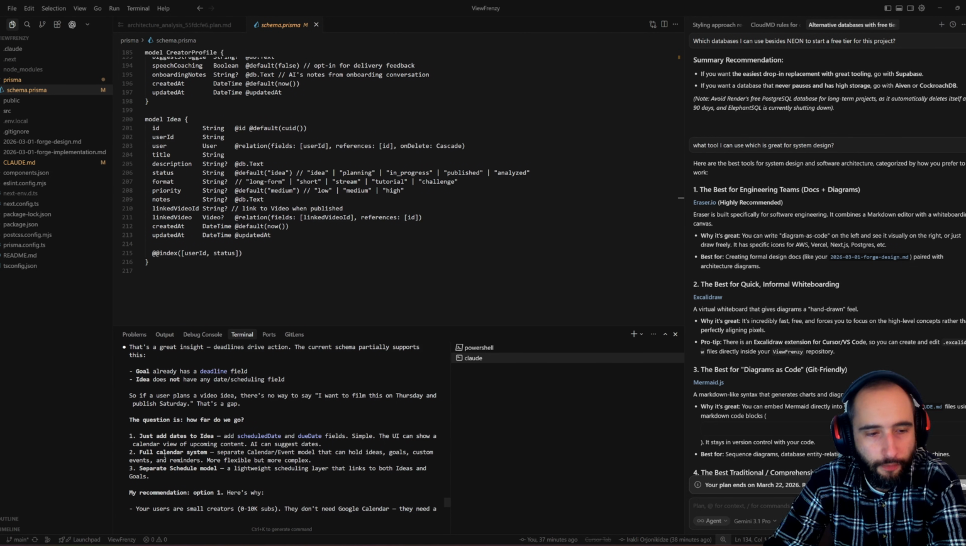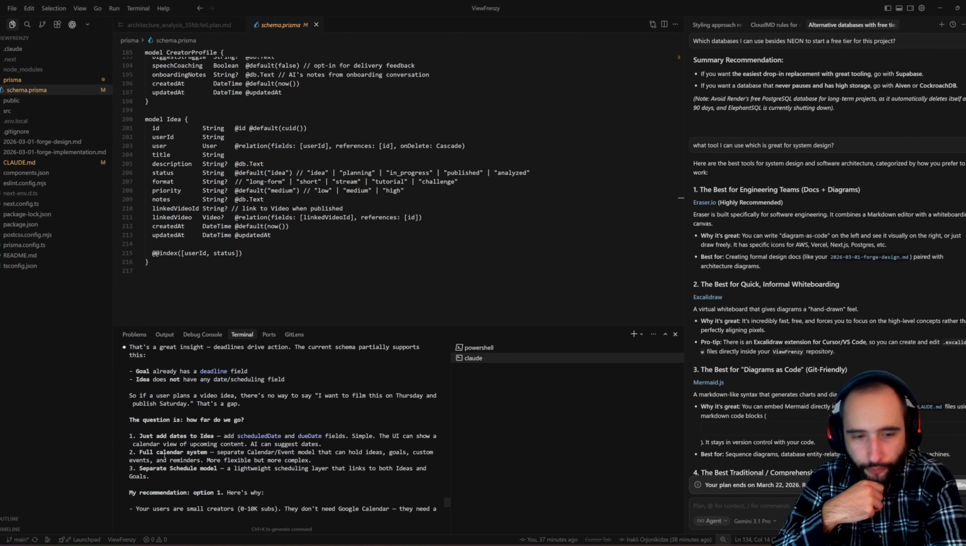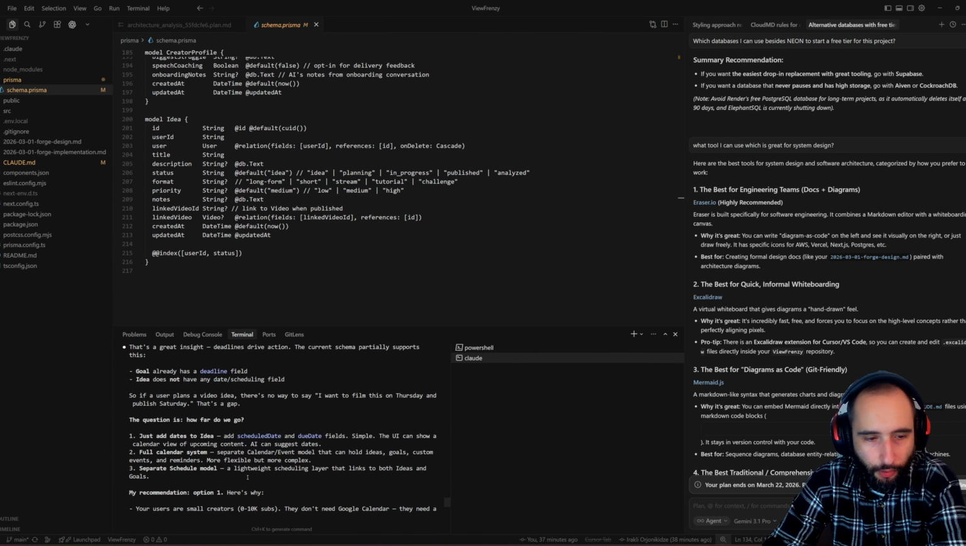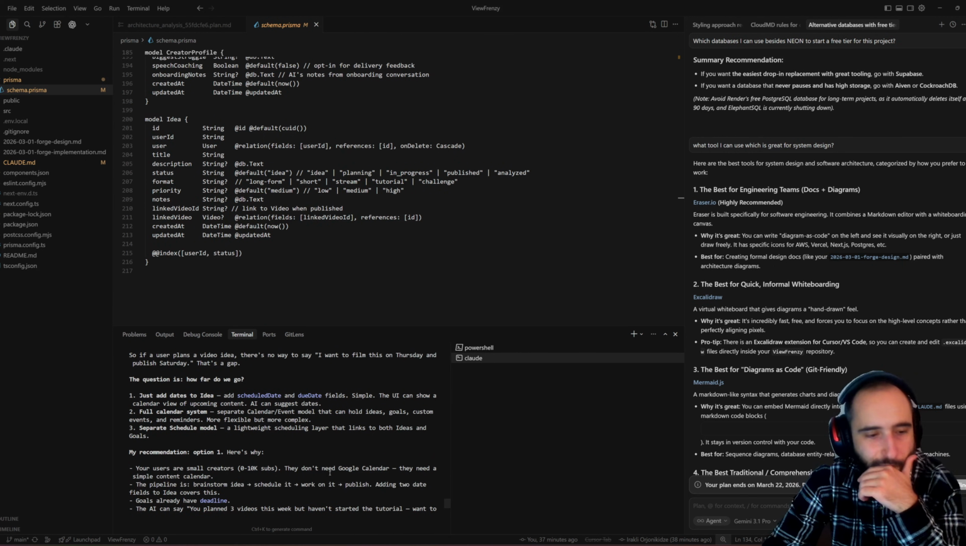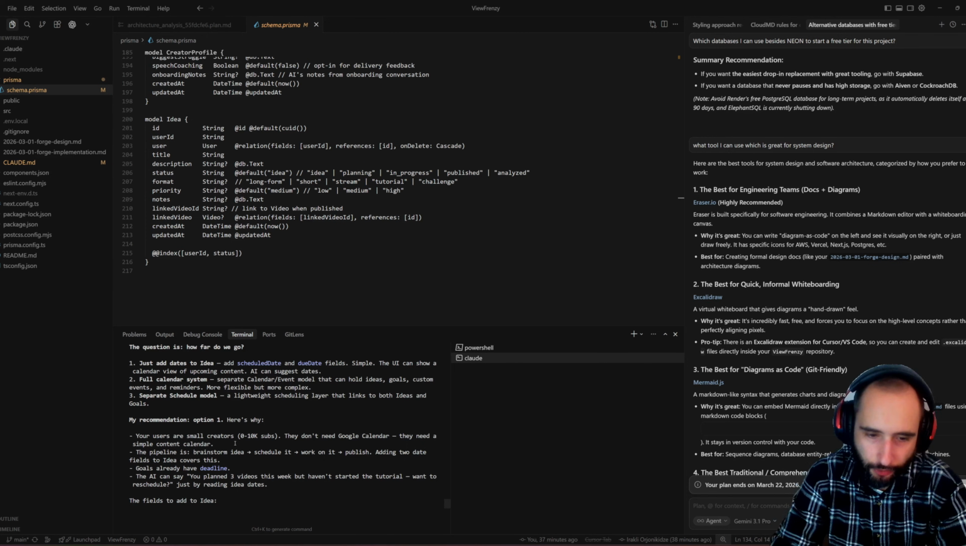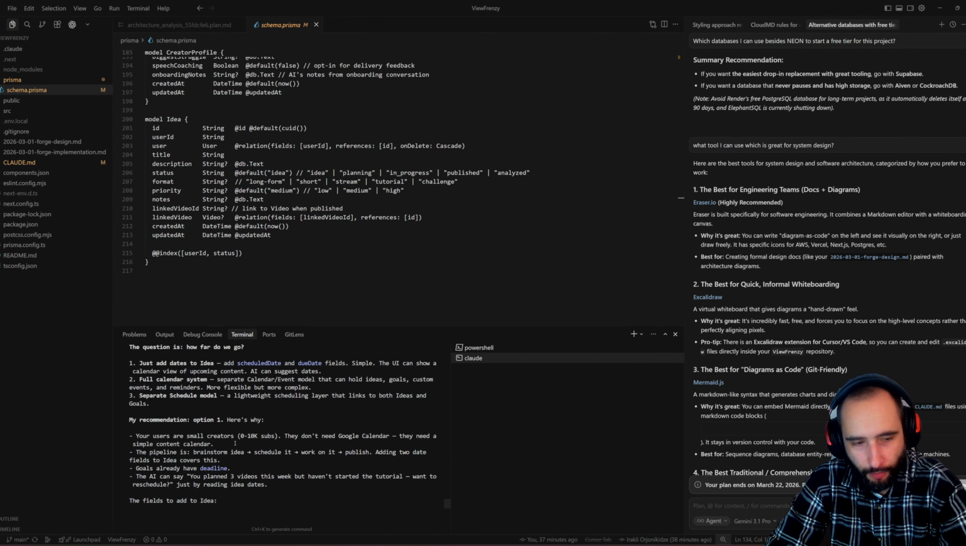The second option is a full calendar system, a separate calendar event model that can hold ideas, goals, custom events and reminders, more flexible, more complex. Separate schedule model. Okay, so it says that they don't need a Google Calendar. They need a simple content calendar, which I disagree with. The pipeline is brainstorm ideas, schedule it, work on it, publish, adding a date.